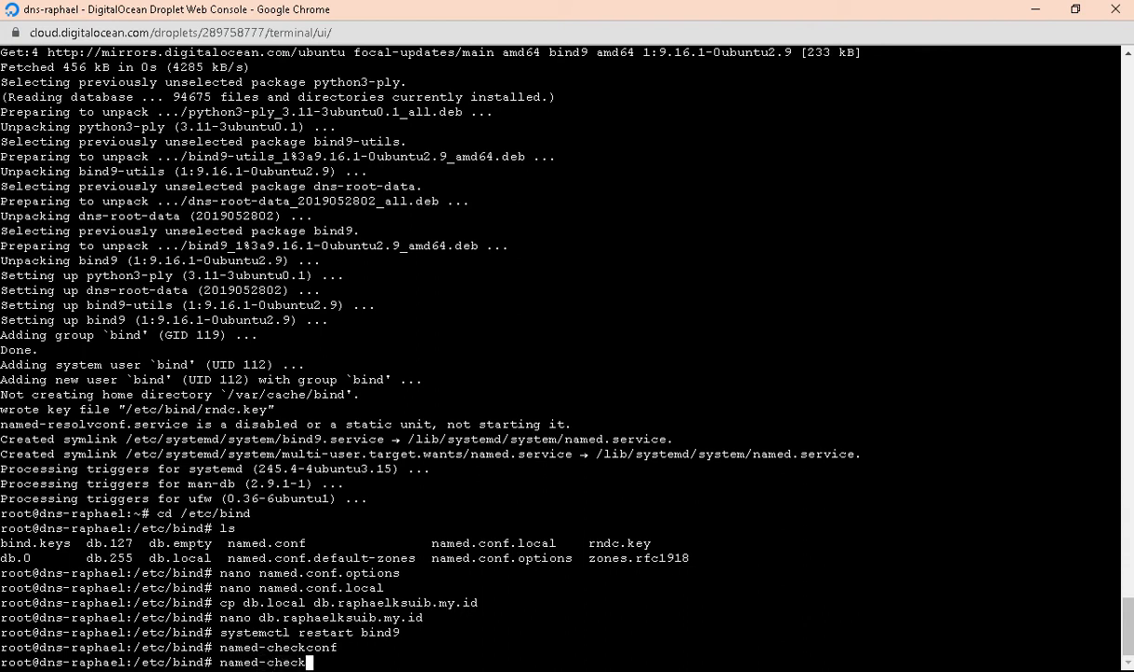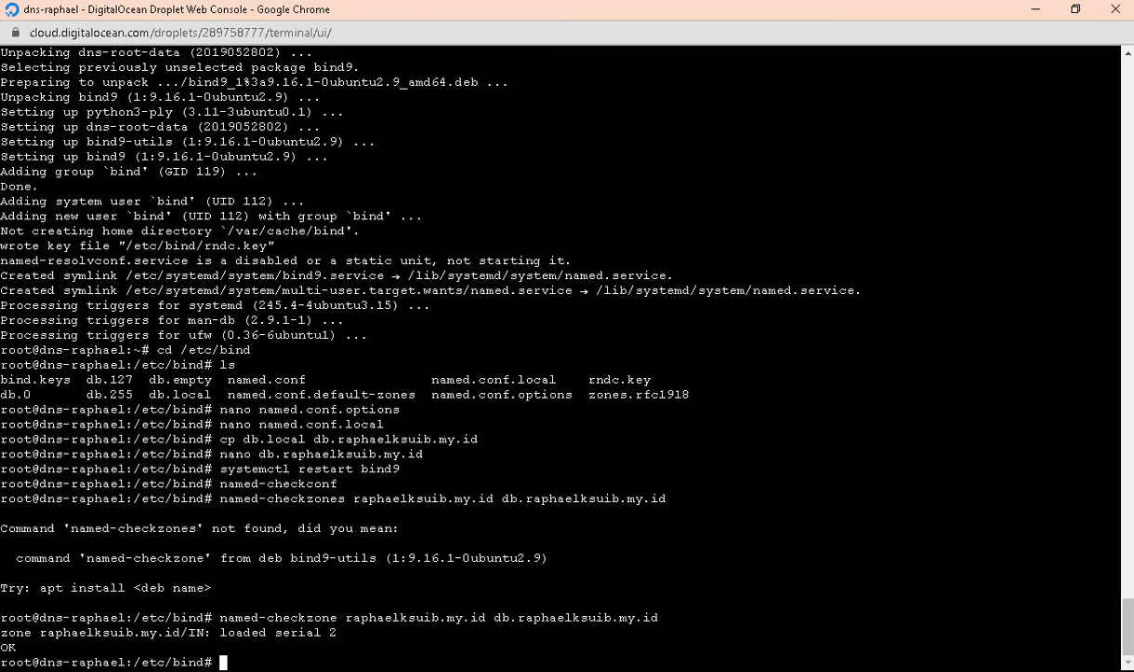Next one, we've got named-checkzone. And here you want to type in your domain name. Alright, then your db dot your domain name. So check the configuration of your domain's db configuration. If it says it's okay, then you're correct, nothing is wrong.